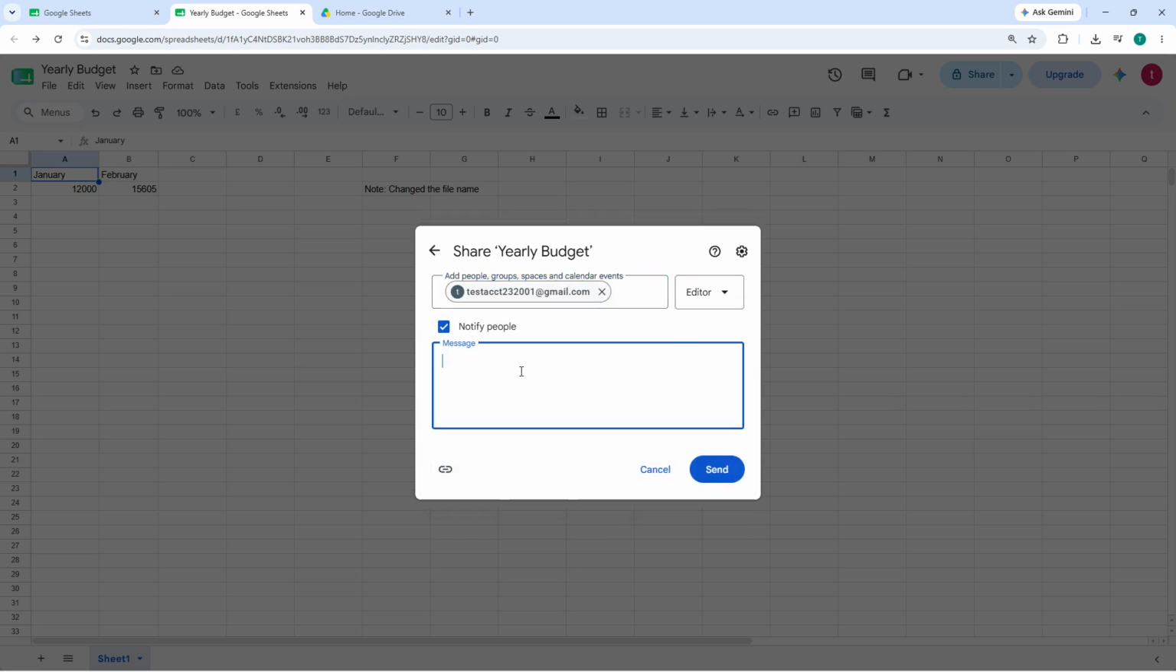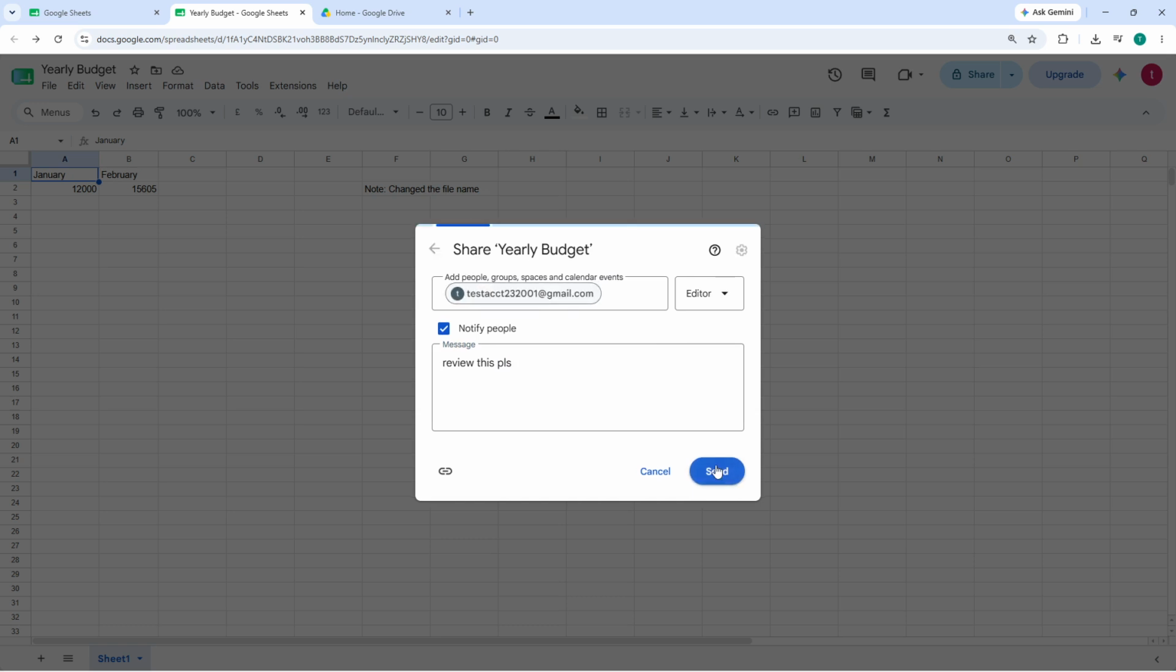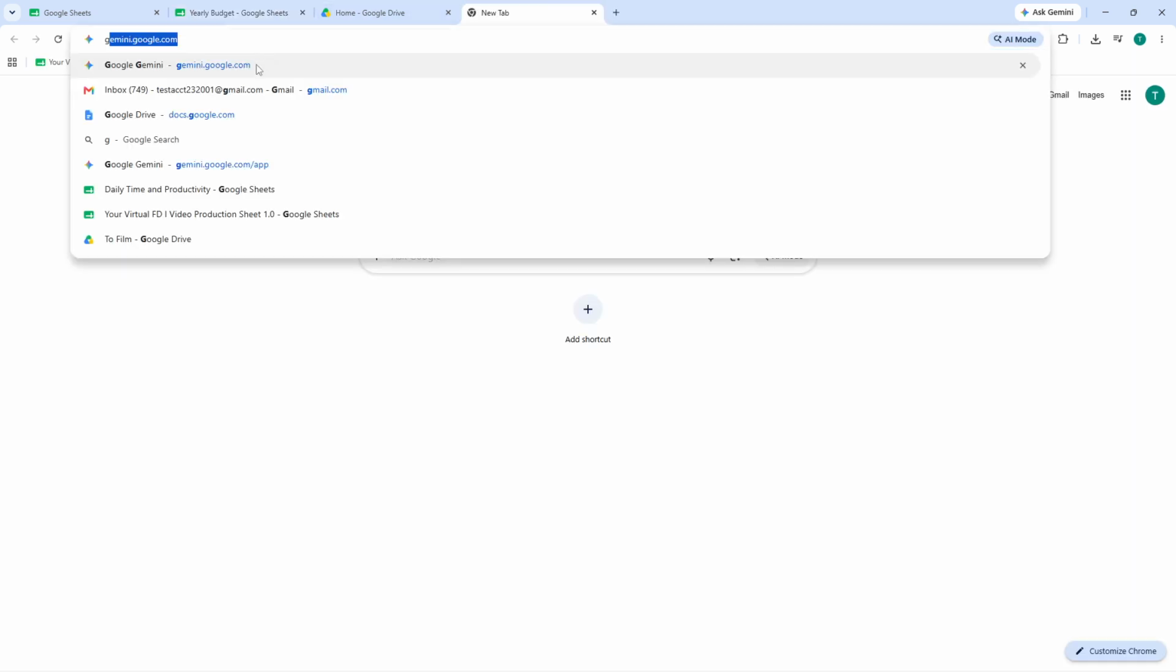Before you click send, double-check the email spelling and the permission level. A single typo sends it to the wrong person, and accidentally giving editor access to a viewer-only document can lead to unwanted edits. Once everything looks correct, click send. Google will notify them by email, and the sheet will appear in their Shared with Me section in Google Drive.